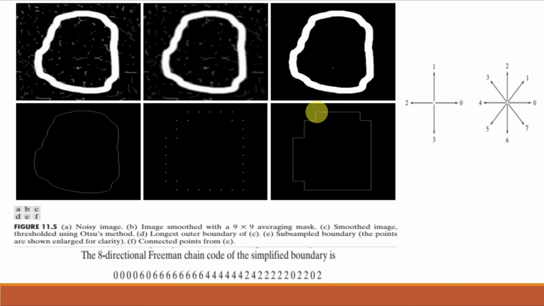So if you want to write the 8 directional Freeman chain code for this object, then starting from this point, which is the top left point, for 4 points it is going towards the right. You can see here 1, 2, 3 and 4. So the chain code will be 0, 0, 0, 0. Then it is going down. Down is 6. So it will be 6. Then again going right. So right is 0. Then again 6 and so on. So the 8 directional Freeman chain code of the simplified boundary is this.